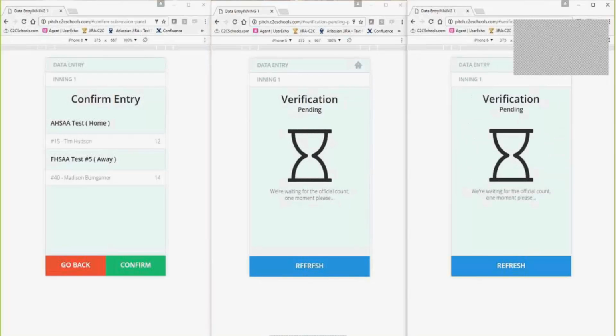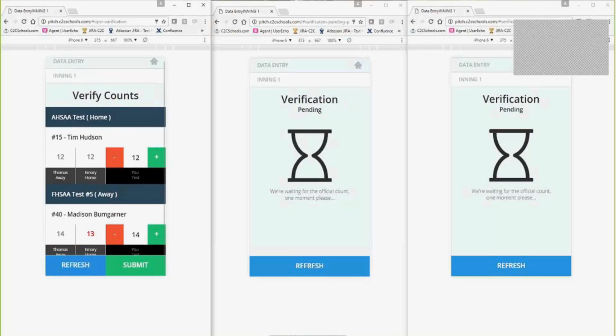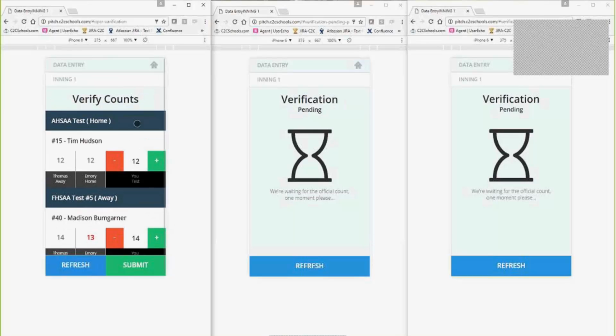Now, your two PCR users will need to wait for the official pitch count recorder to actually verify and submit the pitch counts. Only the official pitch count recorder entries are the ones that actually get submitted and are the counts that are carried over to the next inning. So if we go ahead and confirm, this is where you'll see where the different user roles vary depending on which screens you see.